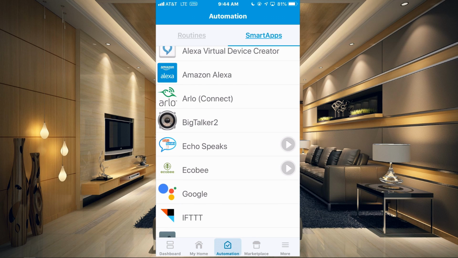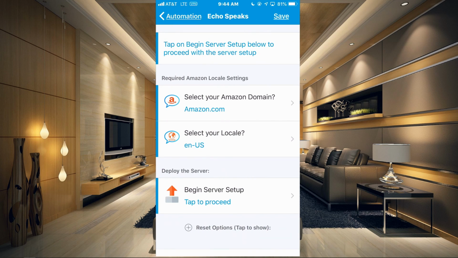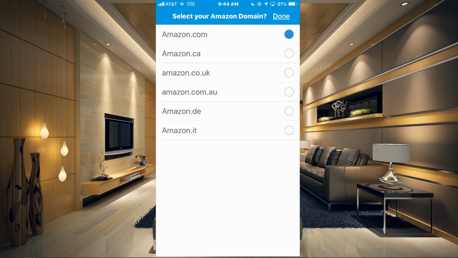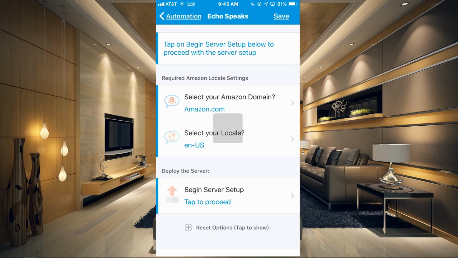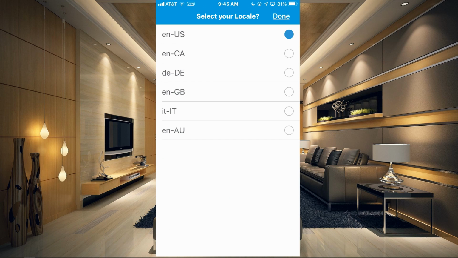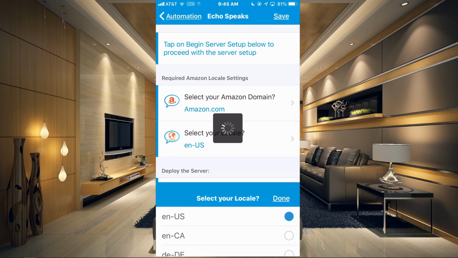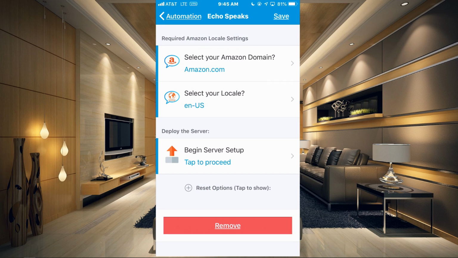So here it is. If we tap on that, there are some additional steps that we need to do to get this working. The first thing you need to do is set up your domain. If we tap on this, depending on where you're located, you're going to want to choose the proper Amazon domain. I am in the United States, so I'm going to keep the first option there. And then you also want to choose your location. I'm in the United States again, so just keep it the way it is. And then go down and tap Begin Server Setup.